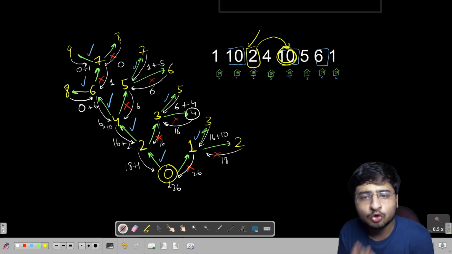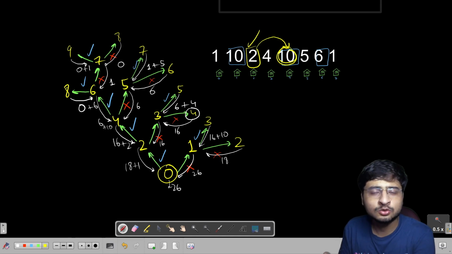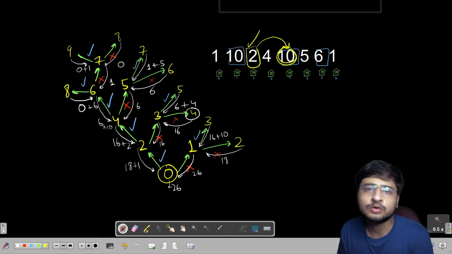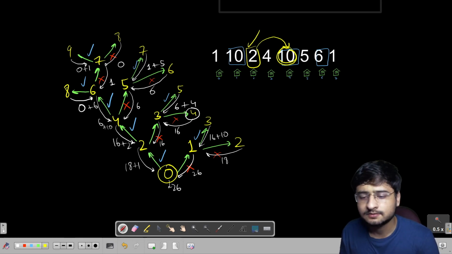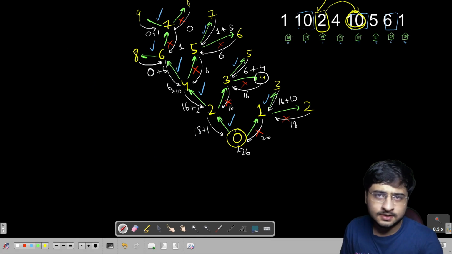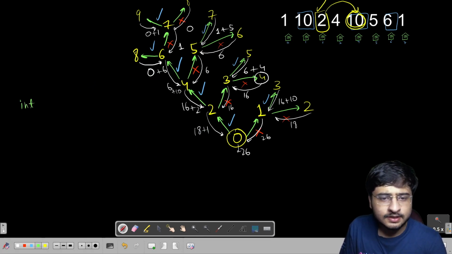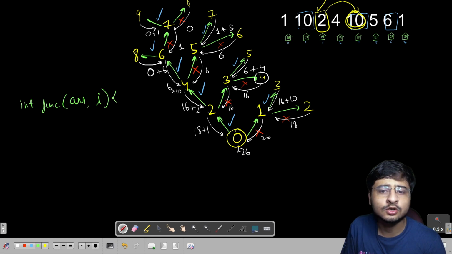Let us quickly see the pseudocode for recursion, then we will directly do the recursion code and memoization code as well, and then we will move forward to tabulation itself. Okay, so let us look at it in a concise way. Let me write the recursive pseudocode for this problem. So integer function, I'll pass the array, which is houses, and the ith house I'm standing on, right?